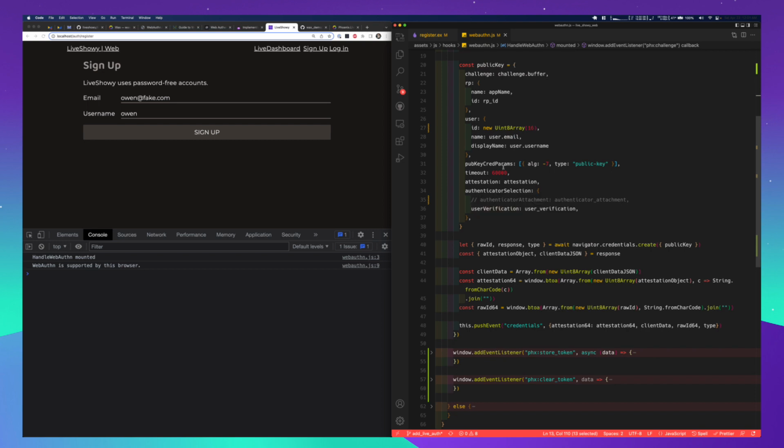This is basically an object that is passed to the credentials create function. This is all documented on the MDN and the WebAuthn guide. But these are all the things that I've set up on the server. A couple of these are hard-coded because these just won't change, at least not rapidly. So timeout and key cred params are not going to change anytime soon. But these other things are being configured by the browser.